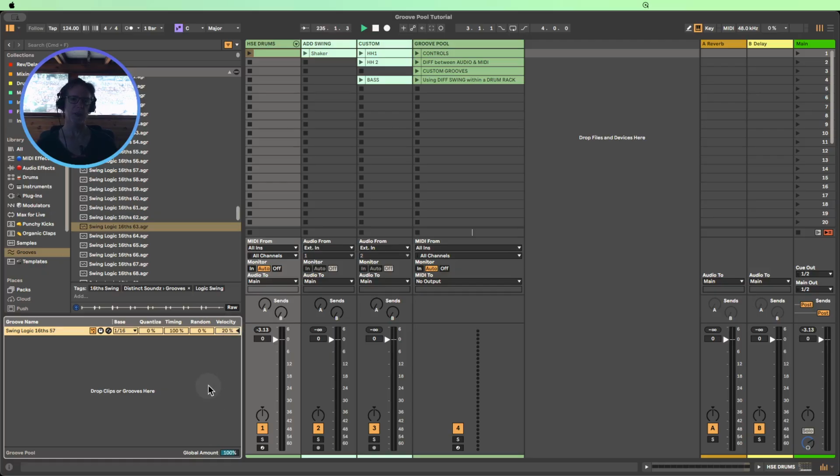Really cool feature. And then down the very bottom here, we've got this global amount at 100%, and this is going to scale all of the different values you have here. So if you adjust all of the different controls in the groove pool, that's effectively scaling that however much you want, again, to apply all of those to whatever you're working on. And Ableton, being Ableton, again, they've allowed us to take that above 100% to 130% if we wish.